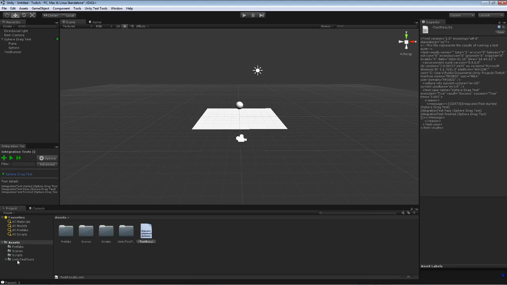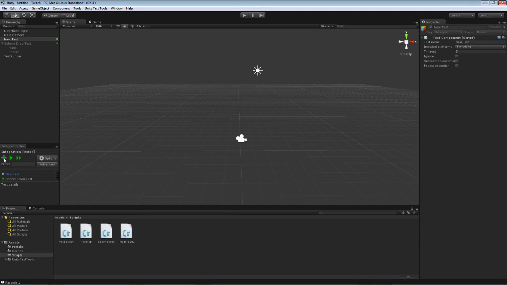Okay, so let's get back to what we were working on. That was one test. Let's look at having multiple tests in a scene. So I'm going to add another test, and I'm going to just click this plus icon, boom, just like that. And we're going to see how we can use assert components along with integration tests.